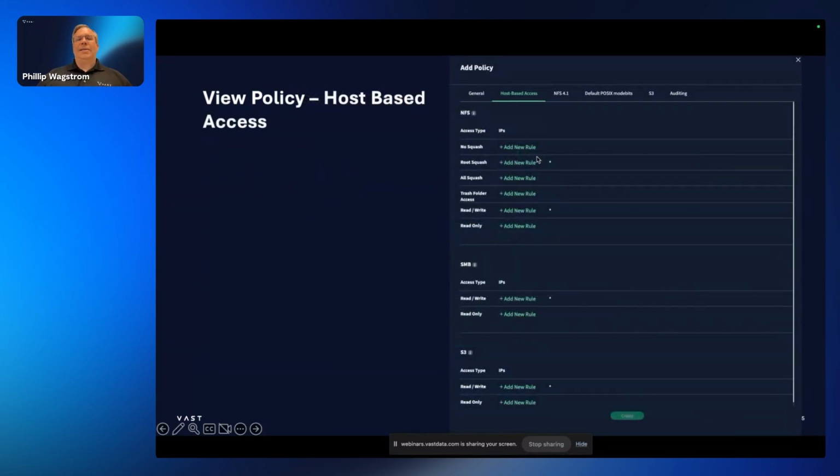And then we have our host-based access rules. If you're familiar with NFS, NFS has rules surrounding which clients are allowed read-only access and which clients are allowed read-write access. How do we handle the root user through squash rules? Do I want to treat the root user, or UID 0, as UID 0 and allow them full rights to change and reset permissions, or do I not want to allow that?